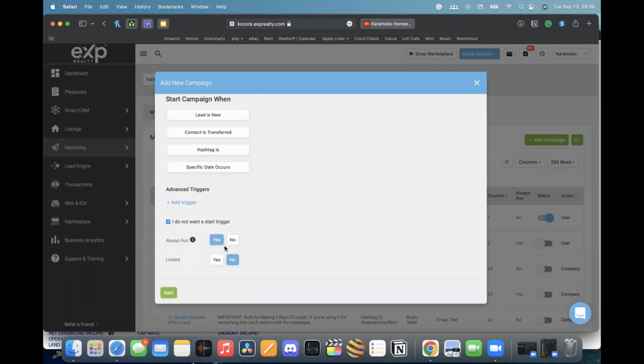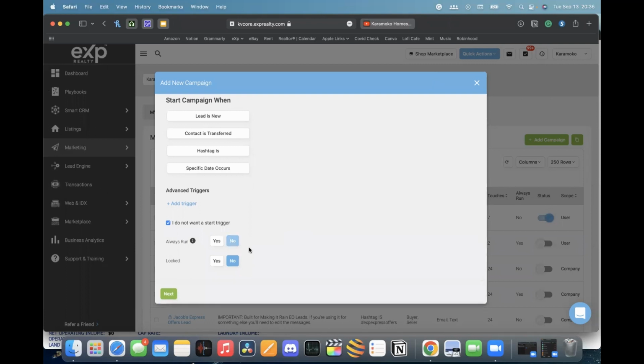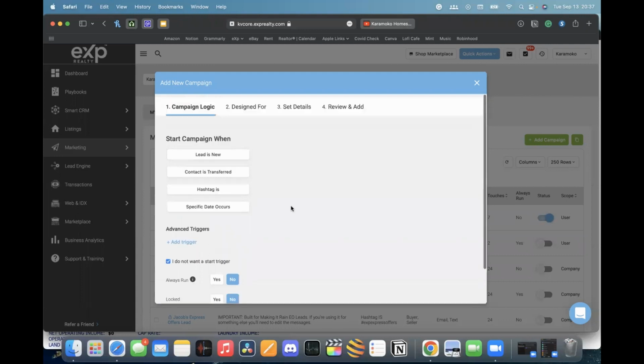Down here, these are the sections I was talking about, the always run section. So this means if they already have a smart campaign, still run this campaign in addition to that. But if I put no, if they have a smart campaign already, then this will not run until that other smart campaign is over with. And then locked, again, this has to do with teams. If you're part of a team, you can lock this so that only you can use it. If you put no, anyone part of your team can also copy this and use it. Okay. So yeah, this is this section.